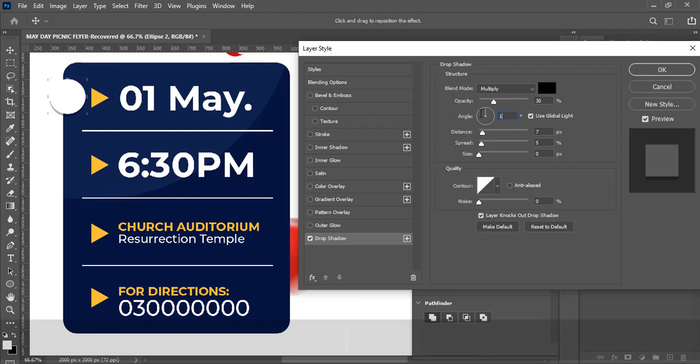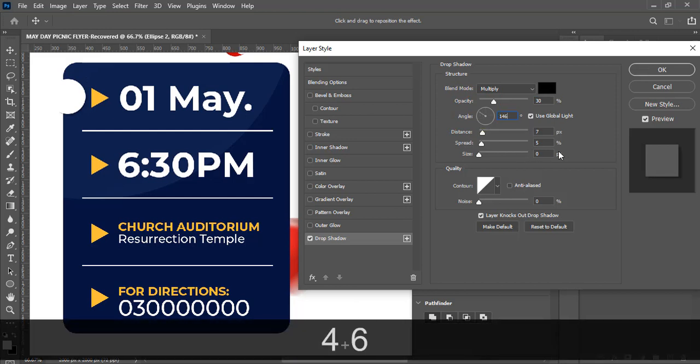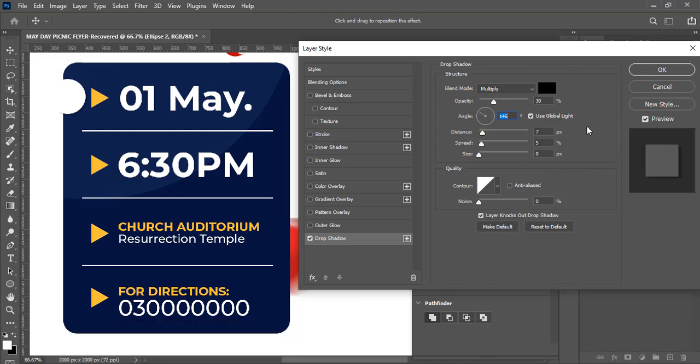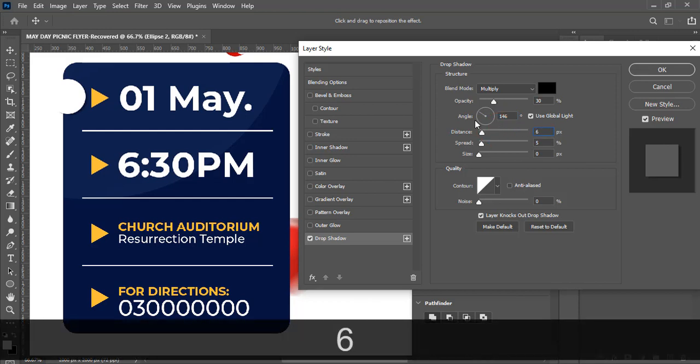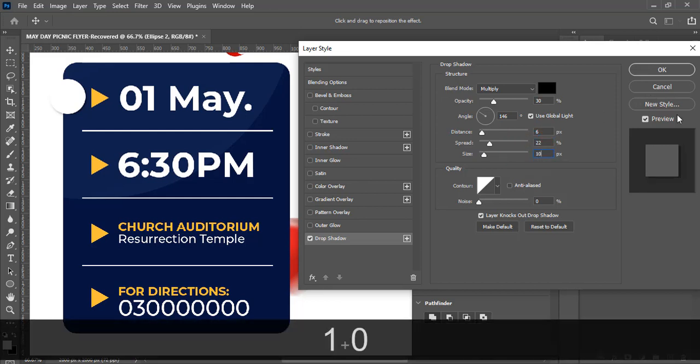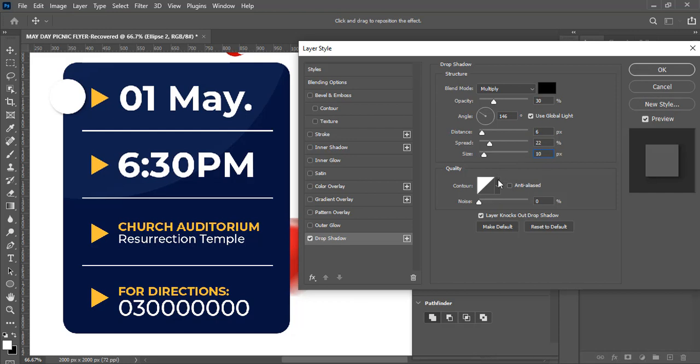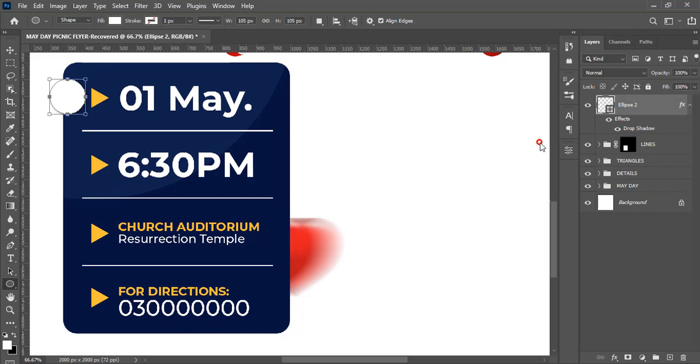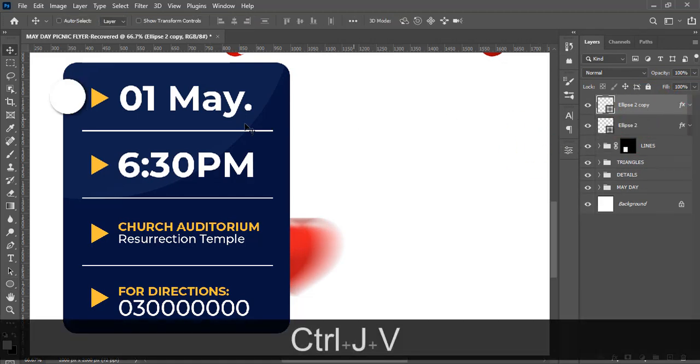Then the angle over here, let's set it to 146 exactly, and then let's set the distance. Let's set the distance here to, let's say, 6, and then let's set the spread here to 22, and then let's set the size here to ten. Okay, and that's all. All right, so let's duplicate this one, and then click on your move tool to drag it down like that.